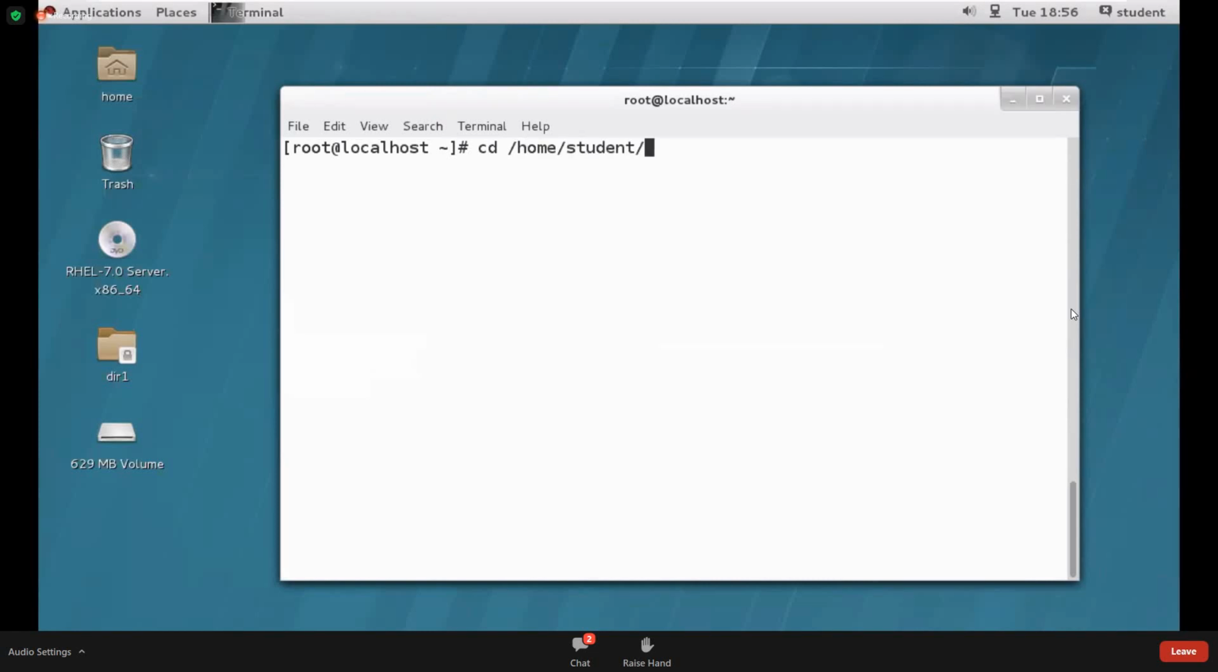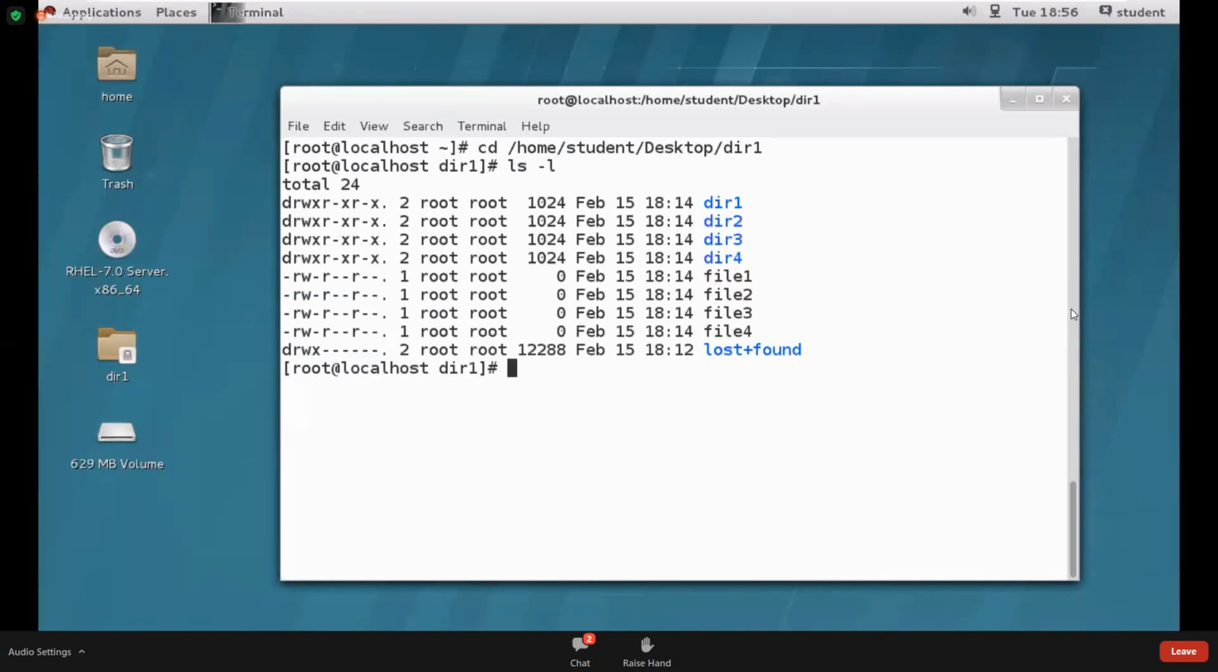So home, student, desktop, dir1. We didn't lose the data. So we increase the partition size now. LV extend is a command. We are adding plus 200, meaning for 400, we are adding 200 again. So in total it will become 4 plus 2, 600 MB.